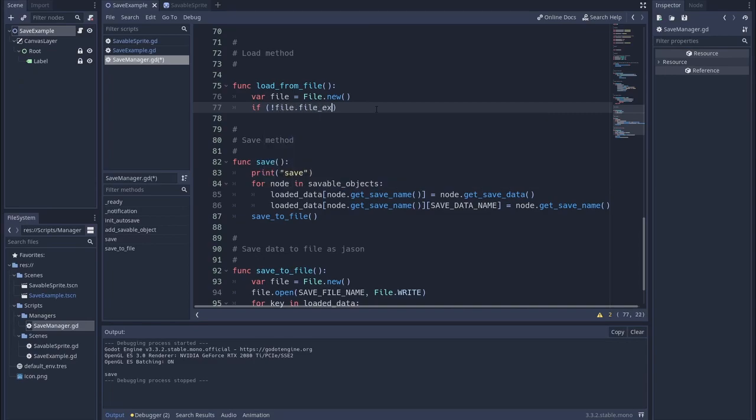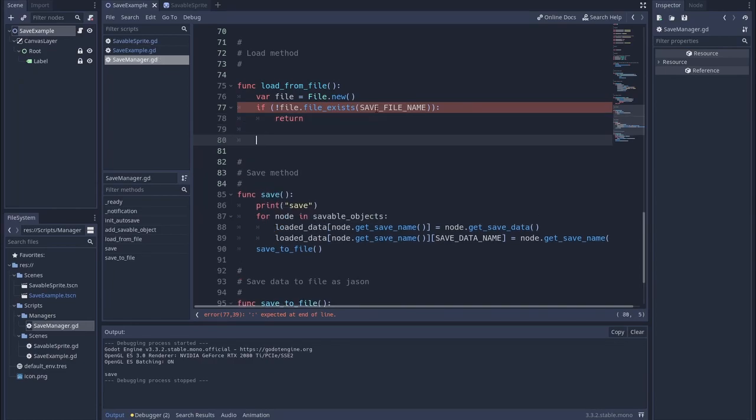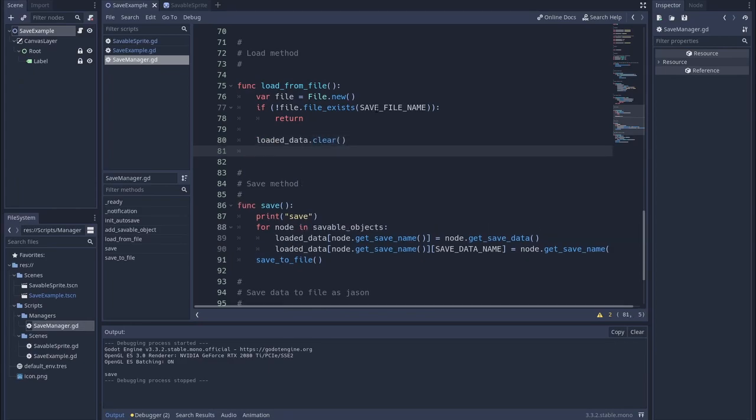So file exists, save file name. So if it does not exist, then we will simply return, because there's no need to do anything if the file doesn't actually exist. If it does exist, we will start by clearing our loaded data. It's kind of unnecessary because we're most likely only gonna call this at the start, but it's good practice to do so. Then we will open the save file.